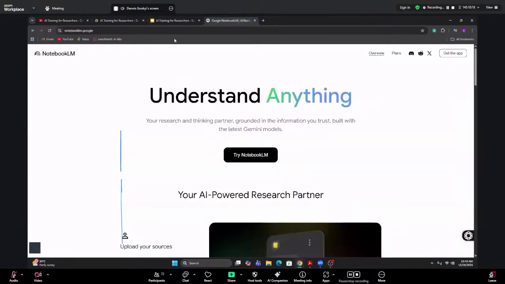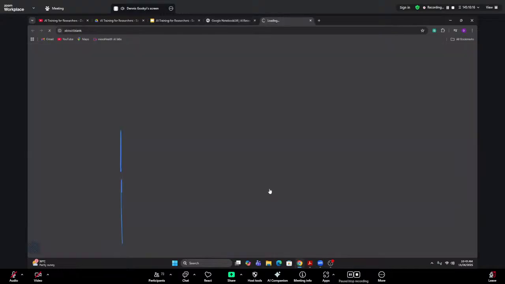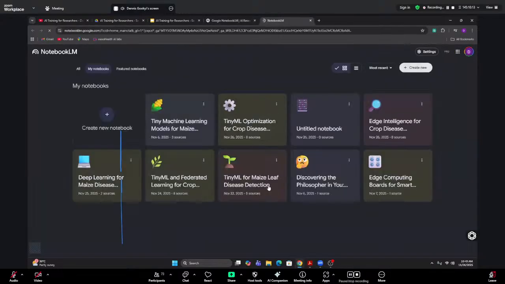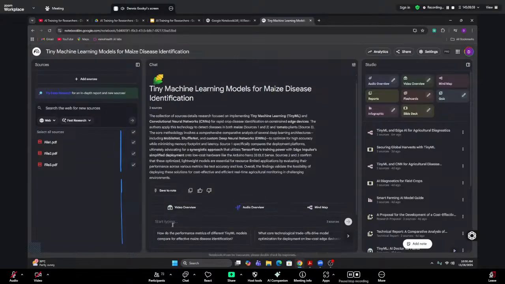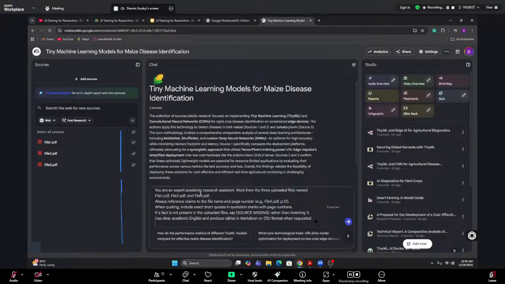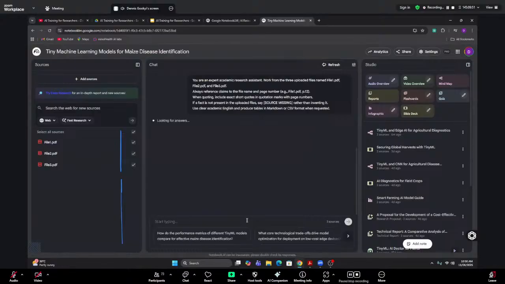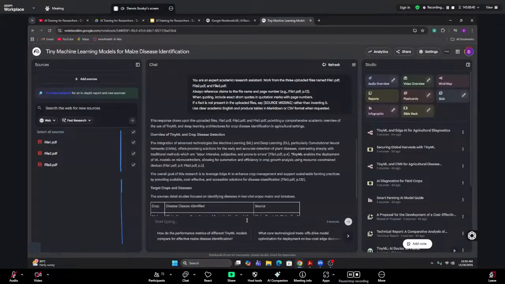and then come into the notebook, and start to chat with it. Just paste it there. So you are an expert in academics, working from the 3 sources and all of that, and then I just enter. This is just our starting point, and then I'm going to ask some specific questions about the sources that I have uploaded to it.